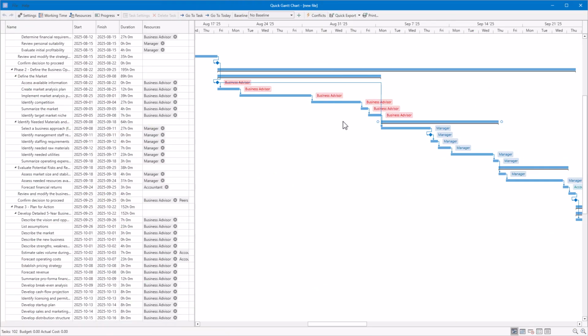Summary: choosing the right dependency type helps reflect the reality of your project and improves the accuracy of your timeline. Most of the time, you'll use finish to start, but in some scenarios, the other types offer more flexibility. In Quick Gantt Chart, it's easy to create or modify dependencies. Just drag and attach a connector between tasks, and that's it.